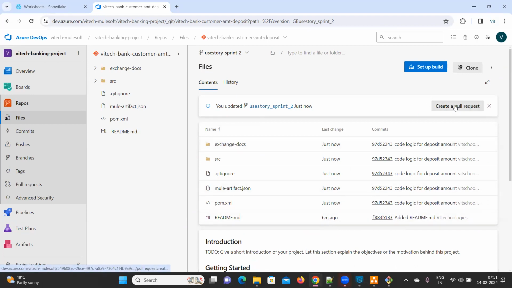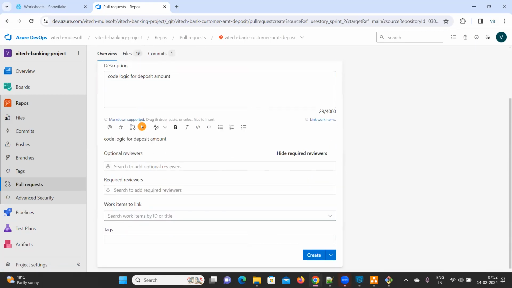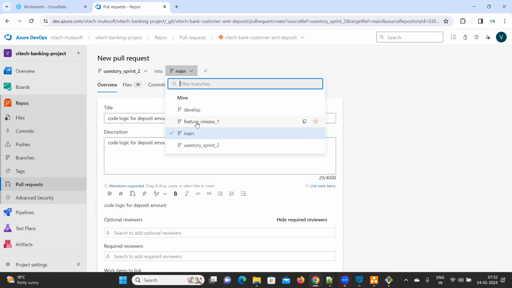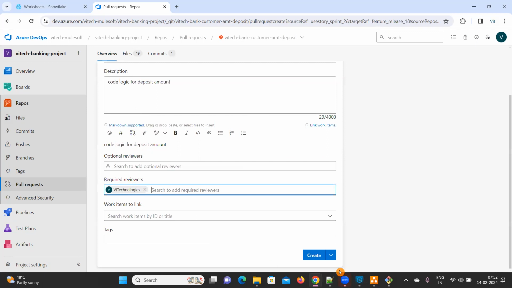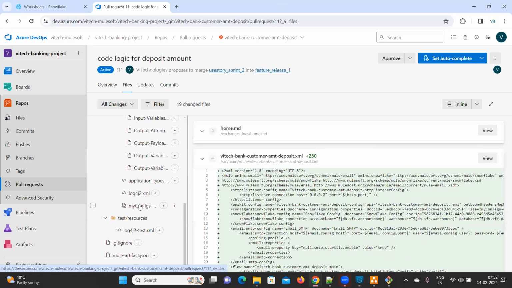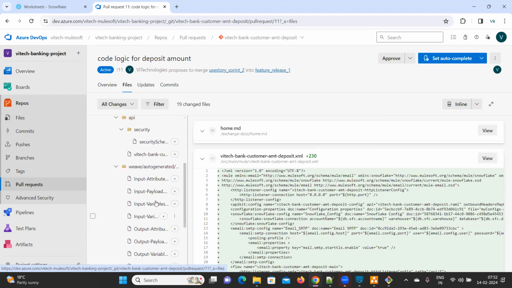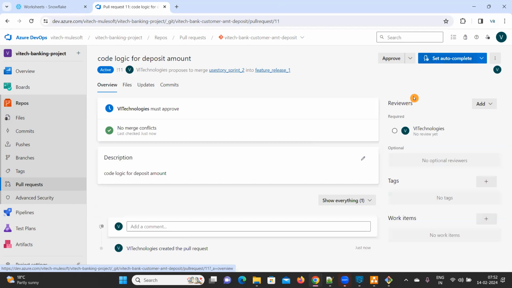Now what you need to do, you need to create a pull request. The branch you need to select is the feature branch. Here you need to provide your required reviewers and create the pull request, and you need to share this pull request with your reviewer. He is going to review all those things.